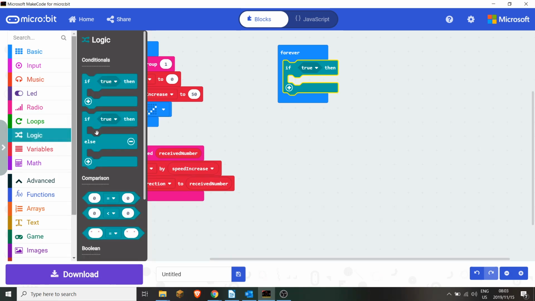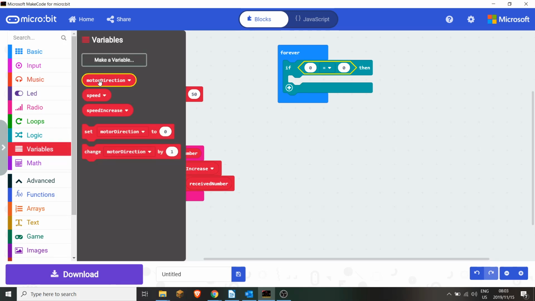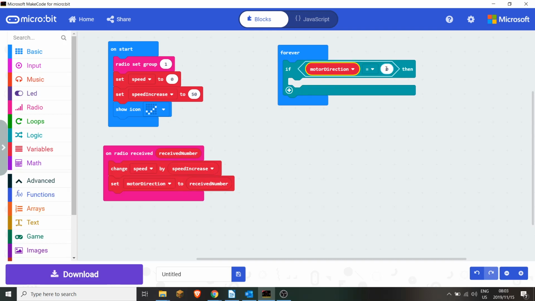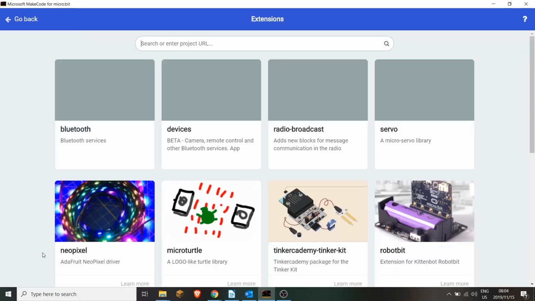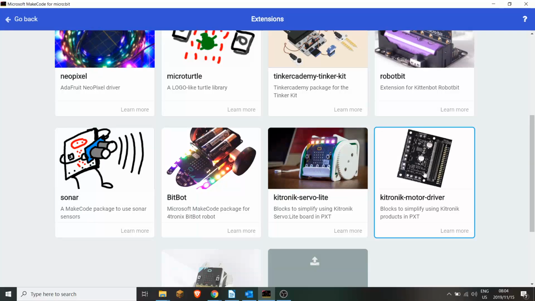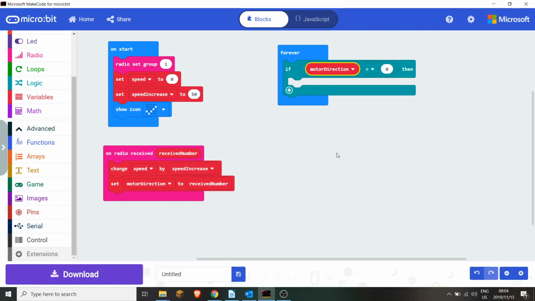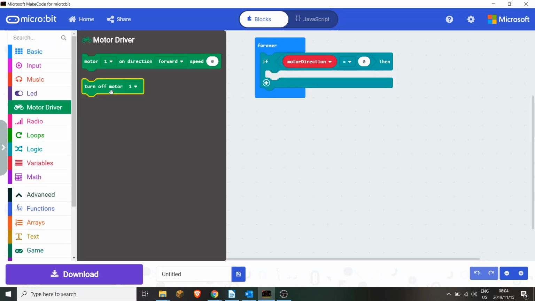So we want to check, again under logic in our comparisons, if motor direction, go to our variables, if motor direction is equal to 0. We can leave that there because that would be the received number over here. If motor direction is 0, then we don't have our extension enabled yet. So what you're going to do is come down to extensions at the bottom over here, go to extensions, and we're going to look for the code for our Kitronic motor driver board, which is just a really cool and easy way of getting motors up and running with microbits. You'll see it's enabled over here, and when we click on here, it's just got 2 set up.